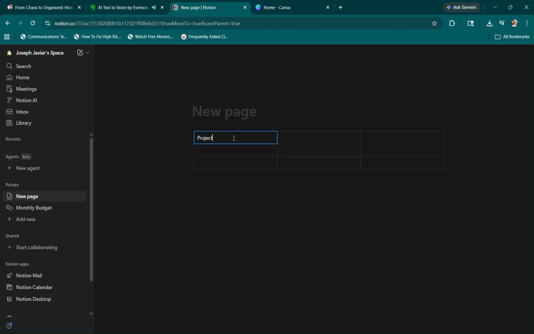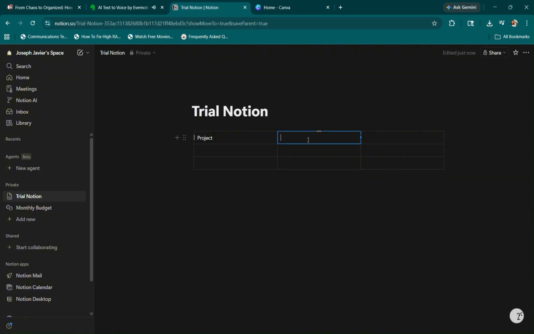The first column is the project or content title. This is just the name of what you are working on. The second column is status. Set this up as a select property with options like idea, in progress, designing, ready to post, and done. This single column gives you an at-a-glance view of where everything stands. The third column is platform, another select property with options like Instagram, YouTube, LinkedIn, or whatever channels you use. This lets you filter your database by platform with one click.